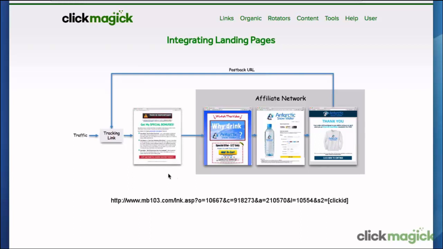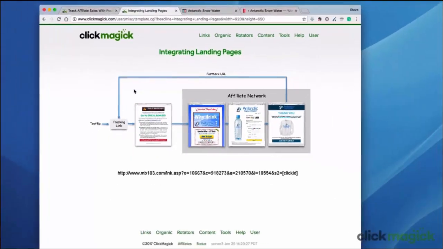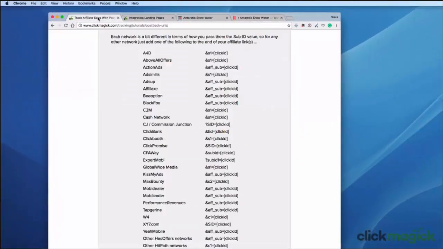Now, normally adding a landing page would be pretty simple, but remember we have to somehow pass the click ID from your Clickmagick tracking link through the landing page and then onto the affiliate network. It's passing the click ID through the landing page that's a bit tricky, and that's what I'll be covering in this video. If you recall from the postback URL section of the tracking guide, the affiliate network is expecting the click ID to come through in a predefined parameter in a query string.